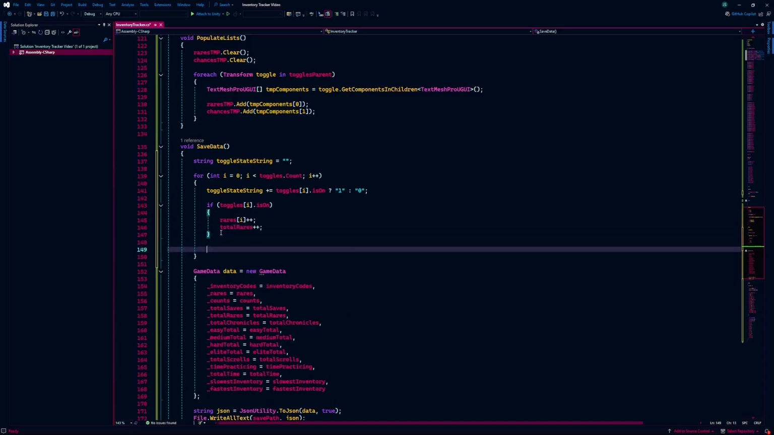And then at the end of this for loop, we want to take the toggle that we're on and we just want to set it equal to false. We got that out of the way.